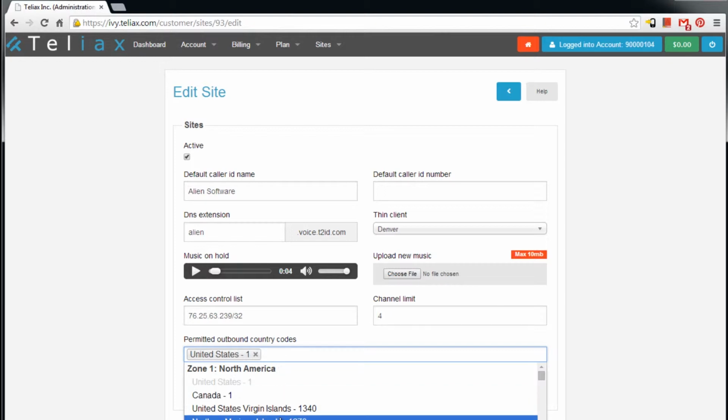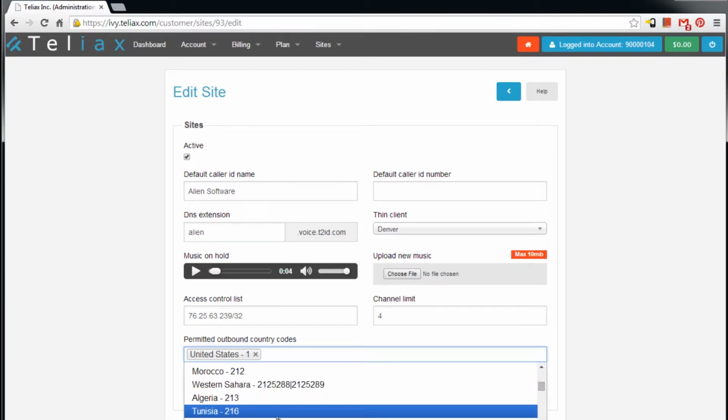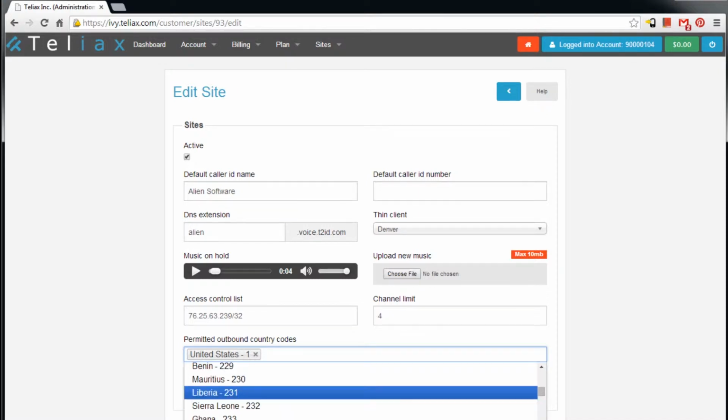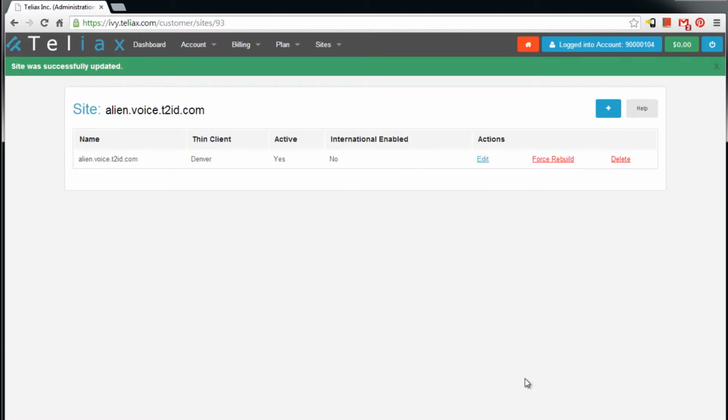As soon as I click in here, it's going to give me a pop-down menu that is going to allow me to select different countries. So maybe we only send calls to Madagascar. So I could add Madagascar and the United States. Or I'm going to limit it to just the ones that are actually used by this particular customer or by myself if I'm the customer.